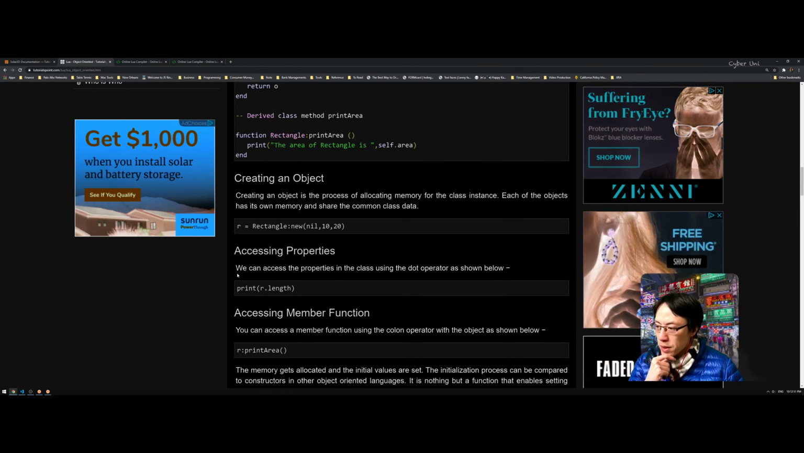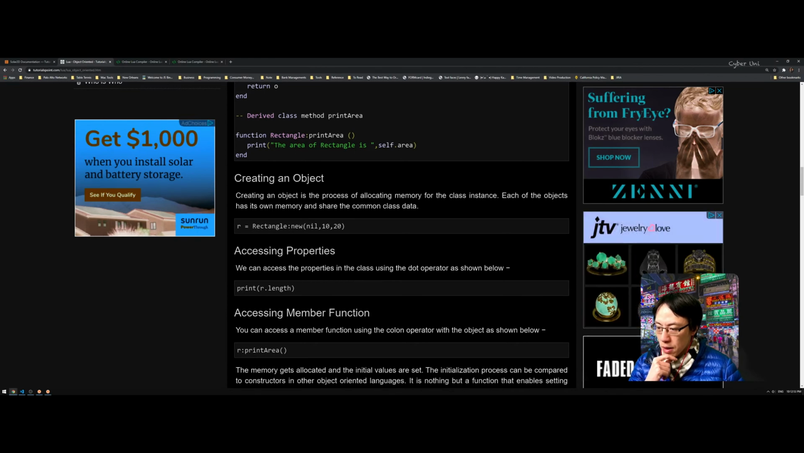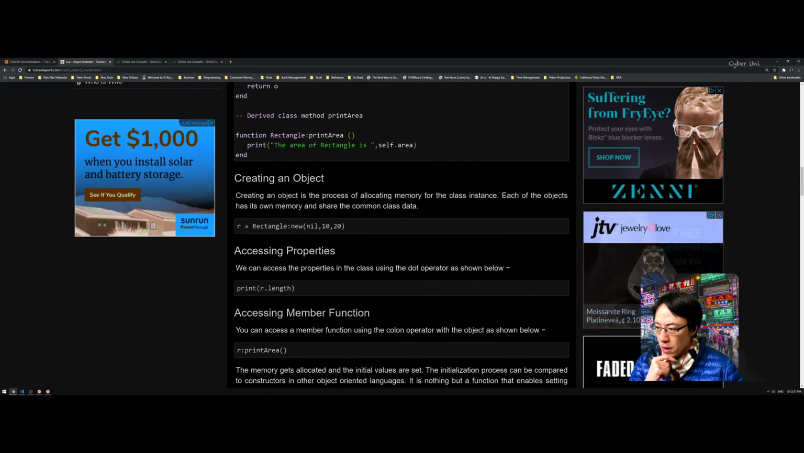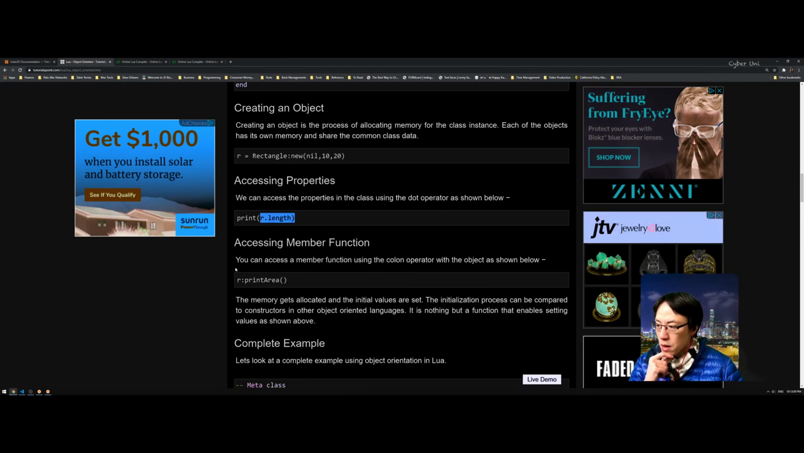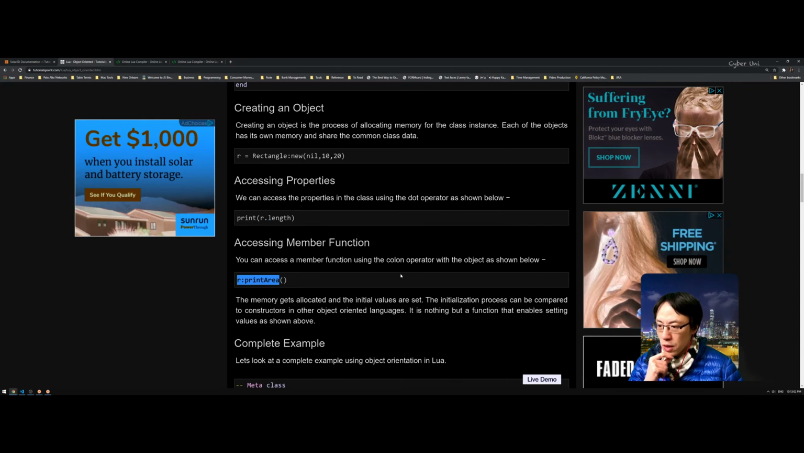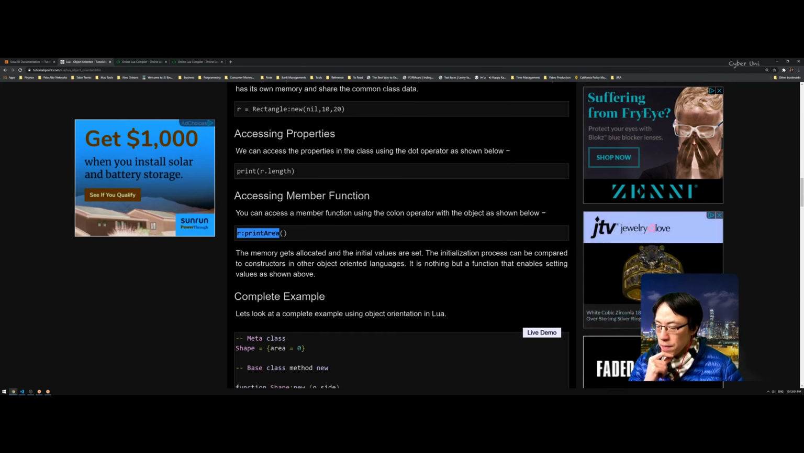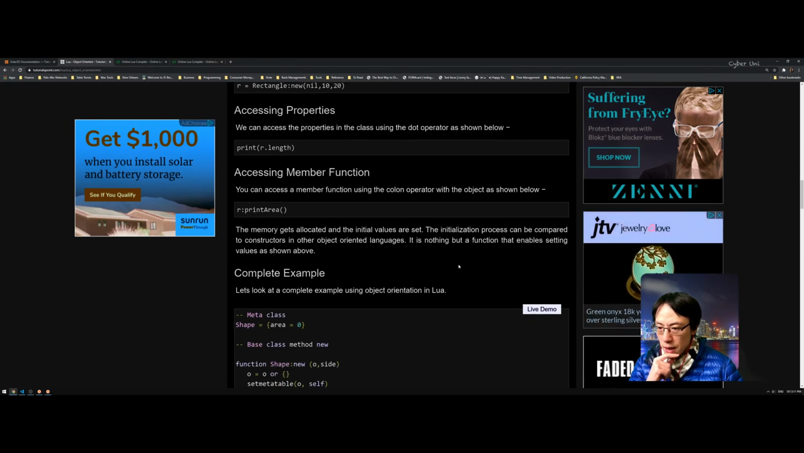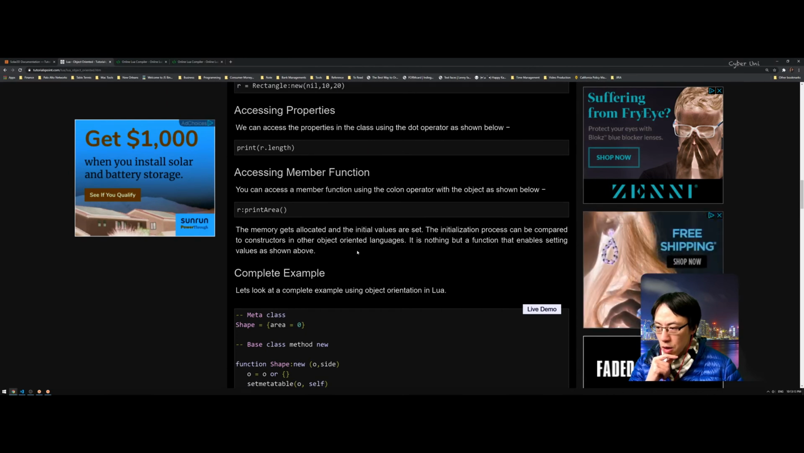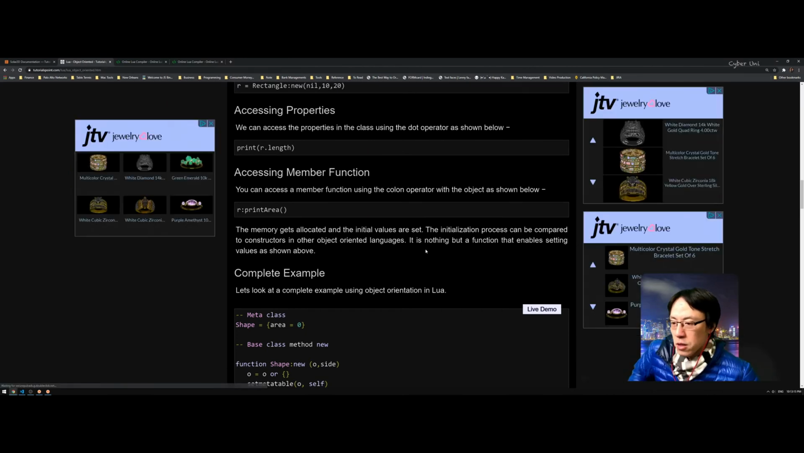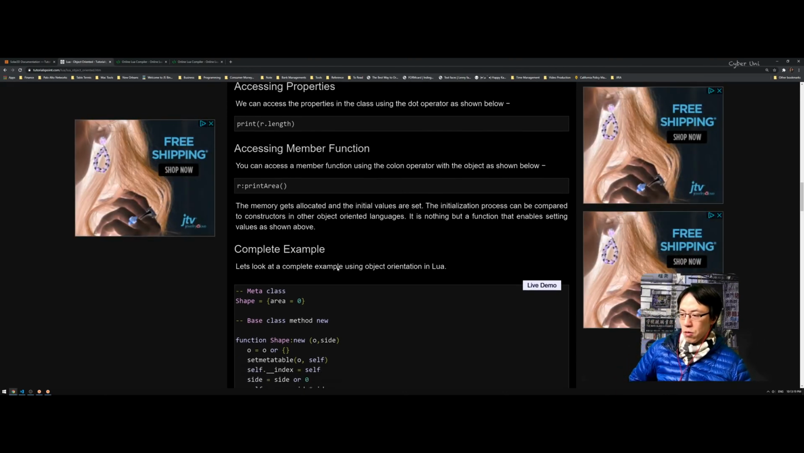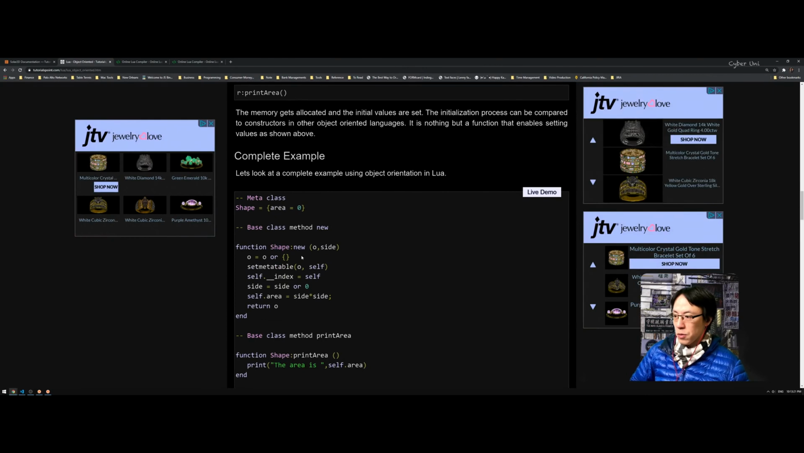So accessing properties, we can access the properties in the class using the dot operator. So yes, that makes sense. And the member function using colon. The memory gets allocated and initial values are set. The initialization process can be compared to a constructor in other OO languages. It is nothing but a function that enables setting values as shown above. Okay, that's it. That's what it talks about.